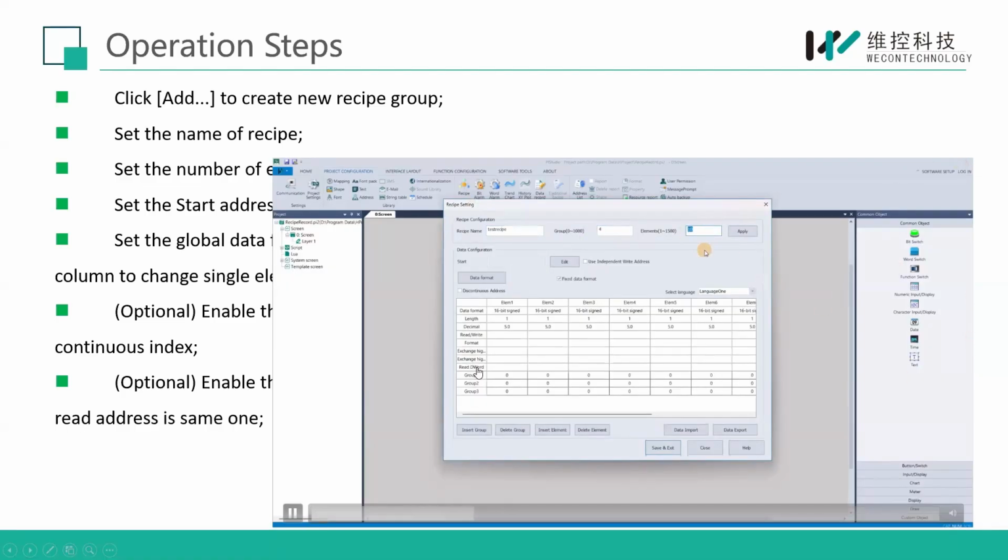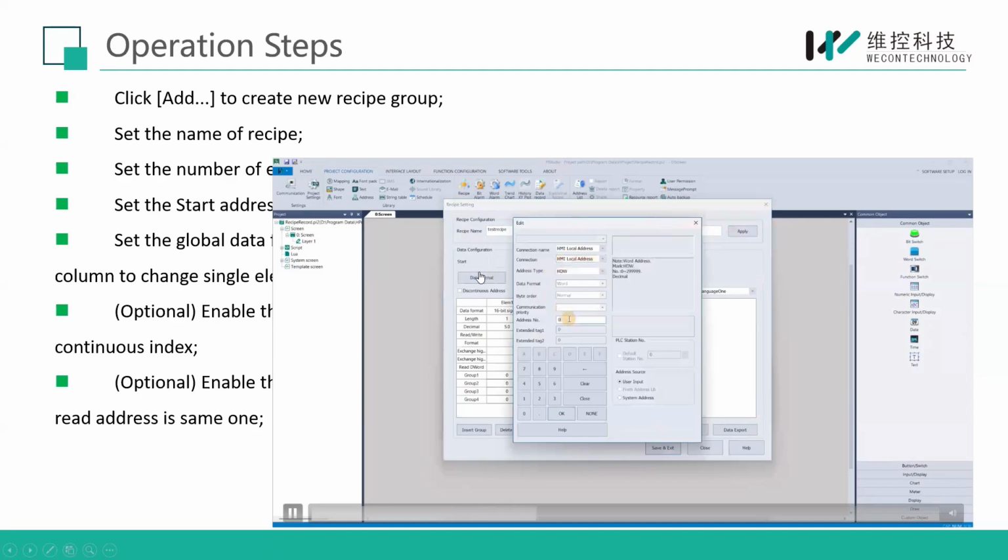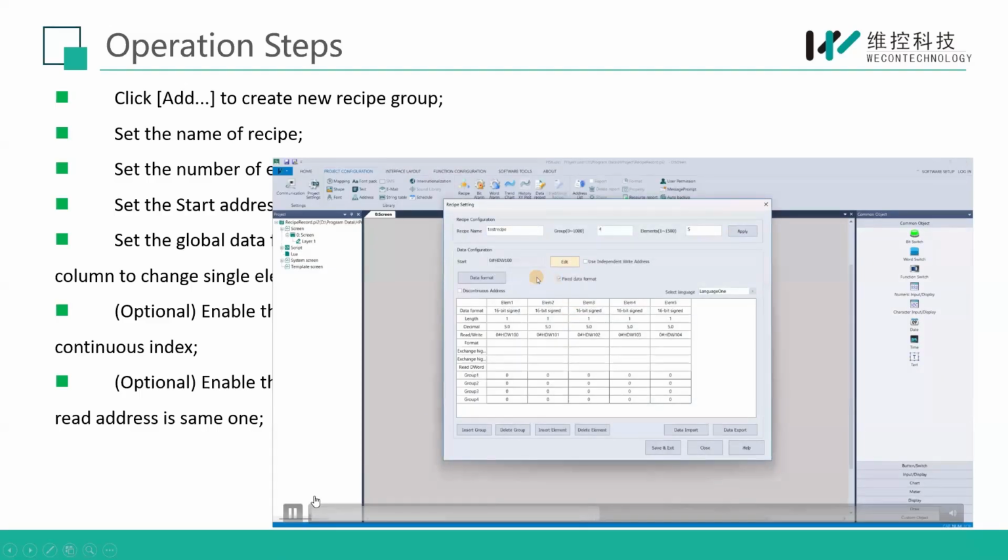After that, they will be applied here. See, here are 4 groups and 5 elements. Here is the data configuration start address. Your address will start from a register like HW100. After writing HW100, we can see HW100, 101, 102, 103, and 104. These registers are set automatically.